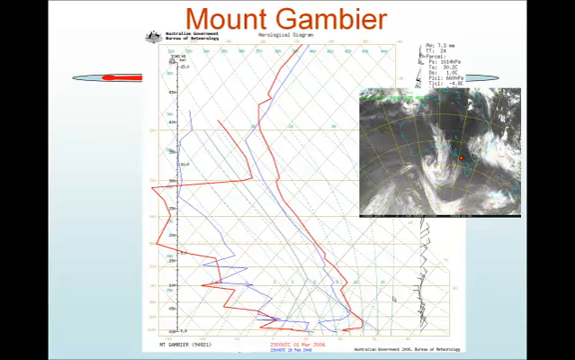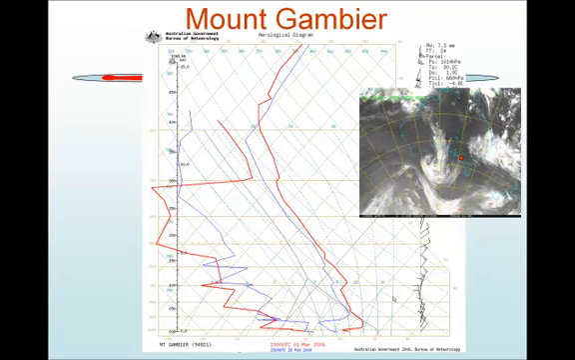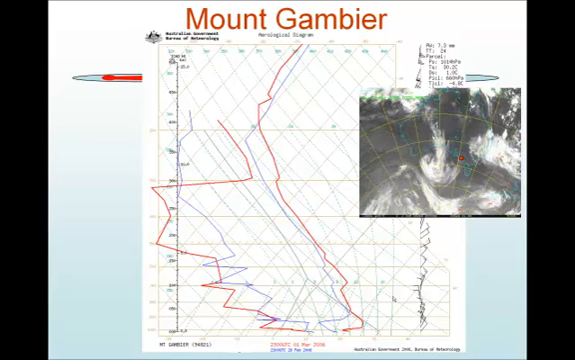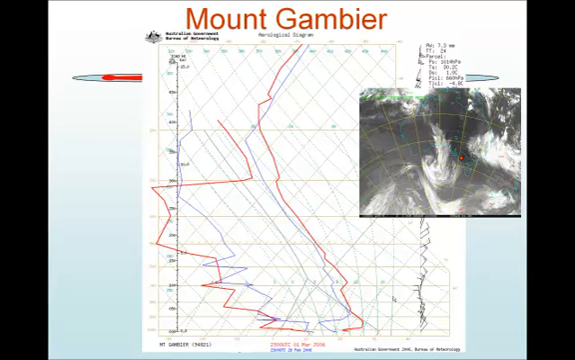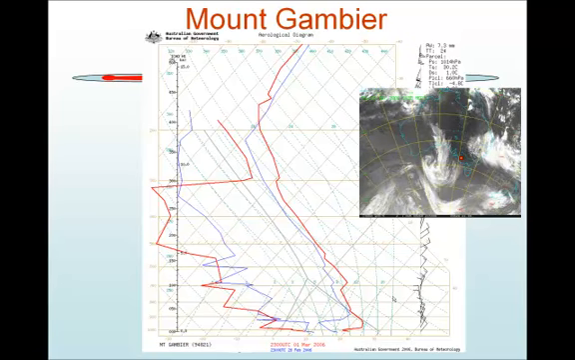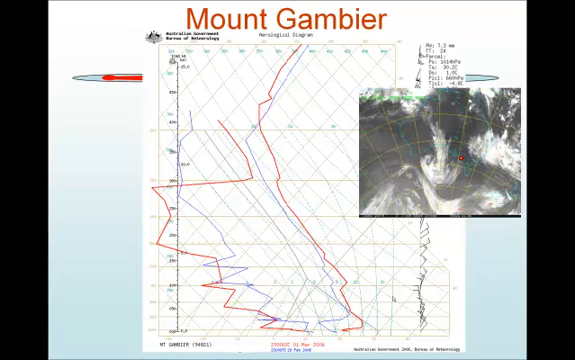Here's Mount Gambier, which is on the Victoria South Australia border. You can see the dew point depression is large through most of the trace. Above 30,000 feet, we might be tempted to say that there is some region of cirrus, and if you have a close look at the satellite loop, and you might want to go back to the original larger version, there's some hint there's a little bit of cirrus. Again, remember the difference between the dew point and the frost point.